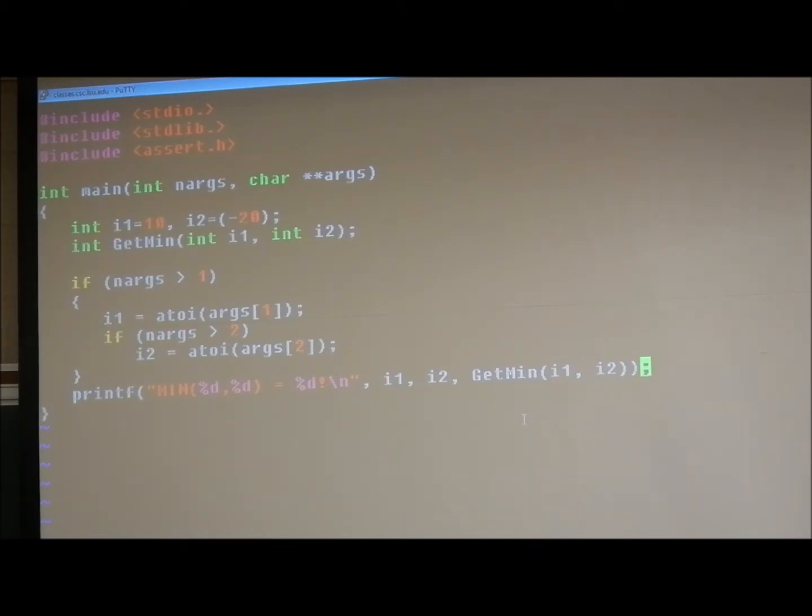Any C questions before I go on? What I'm doing here? Yeah. What is a2i? a2i is a function that takes a string and looks through that string, and if it finds digits, it translates those digits to an integer, essentially.